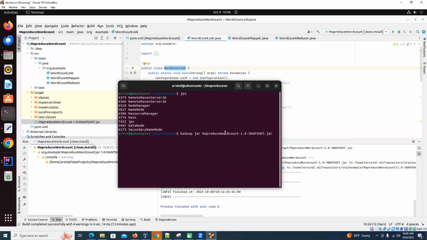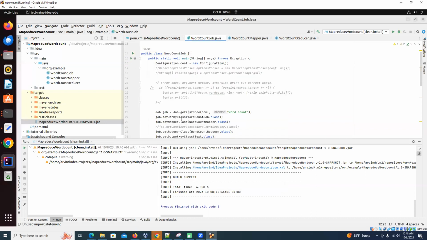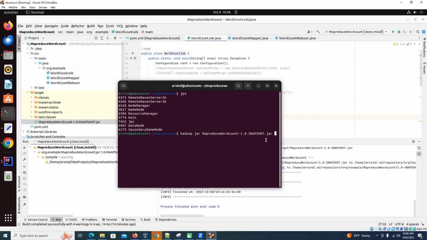in this jar, which main class you want to start your execution from. Because you've seen that I have already set the main class in the jar. So when my program executes, it will start from the word count job. But here on the command line also, I have to give the org.example.WordCountJob class. Okay, this one I have to give. Next parameters I have to give are the input path and output path.